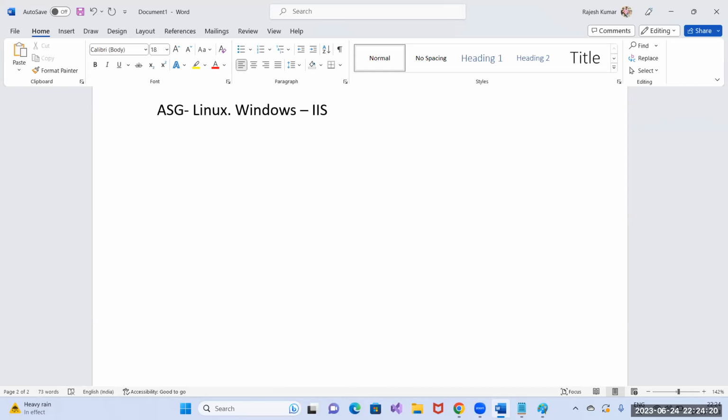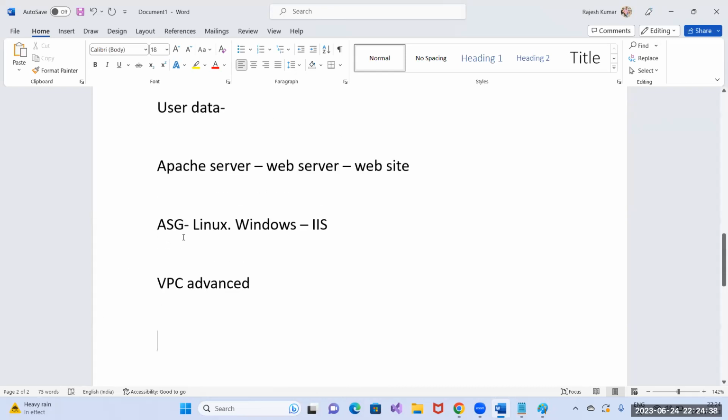I will go with VPC advanced. VPC advanced means I will go with advanced networking concepts like the peering practical. I have to show you the default gateway, the internet gateway option, the UDR. So that one we will discuss. So let's connect tomorrow then.